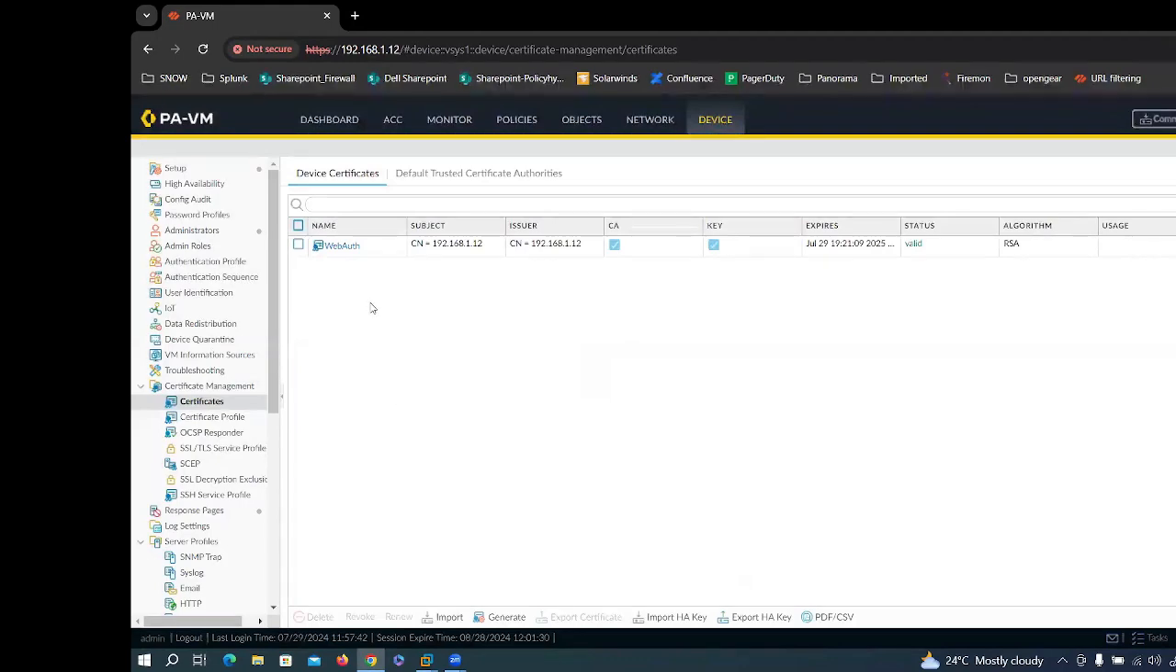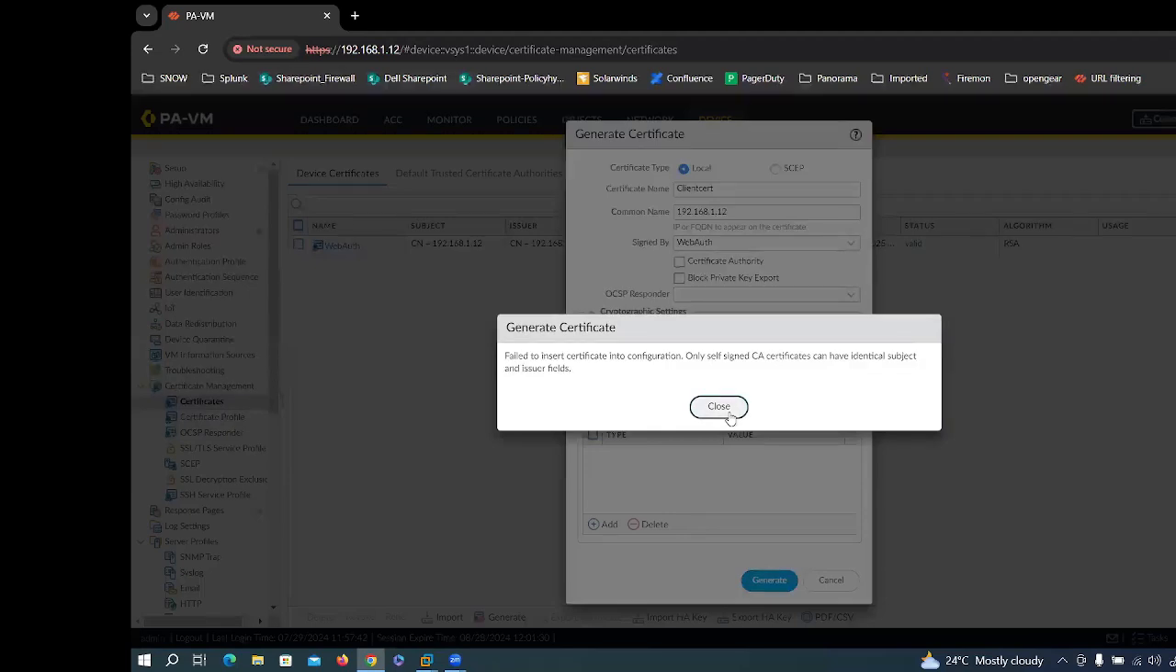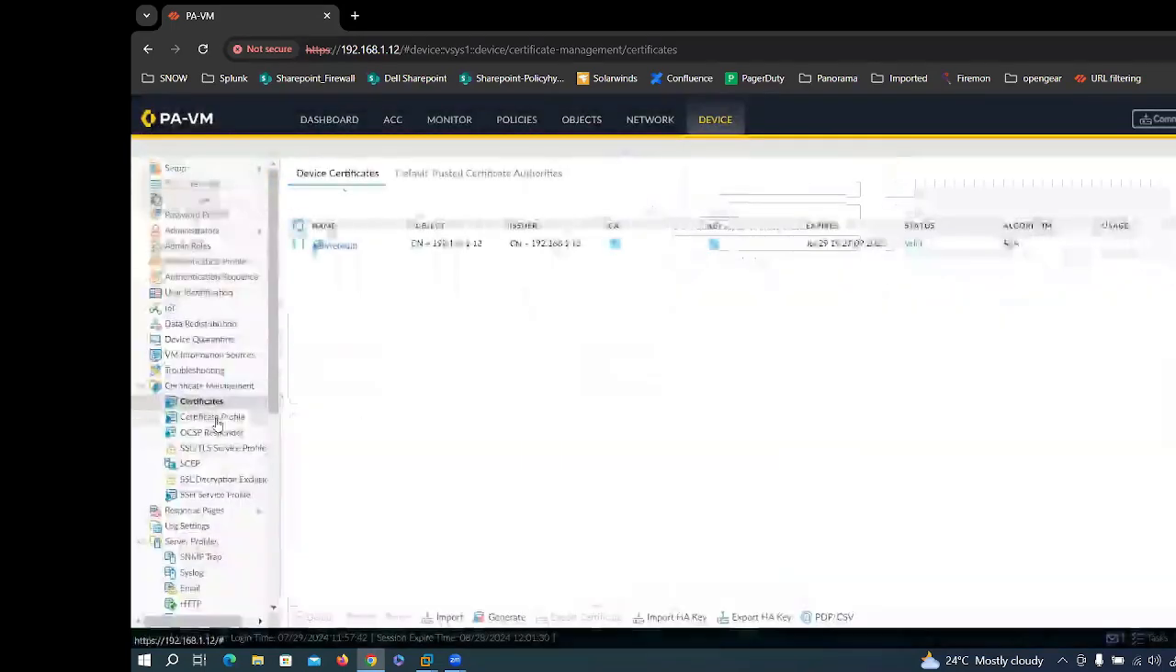So again, what we have to do is create one client certificate, right? So we'll create it as a client cert. The common name again, 1.12. Okay, what we'll do, we have to map this client certificate with the root certificate, right? So signed by webauth. We'll select that, what we have generated right now.